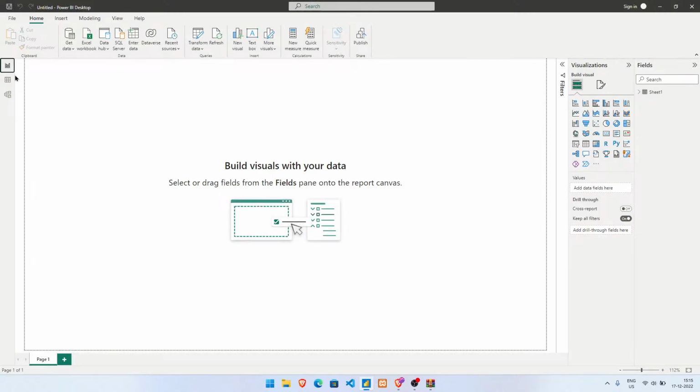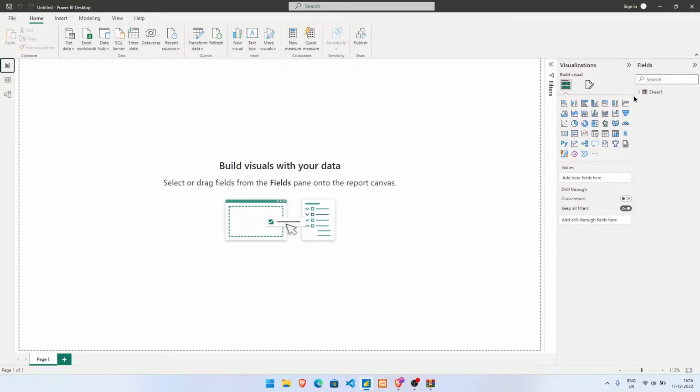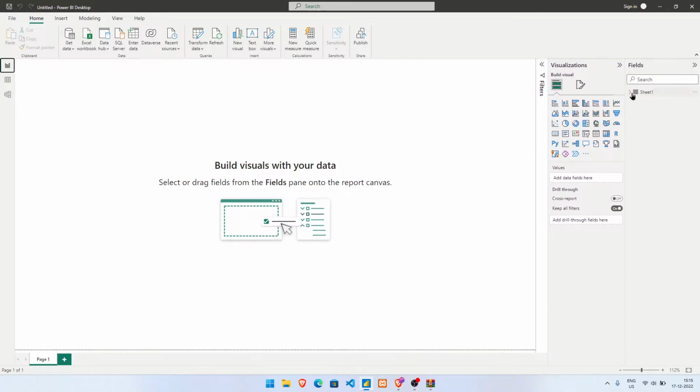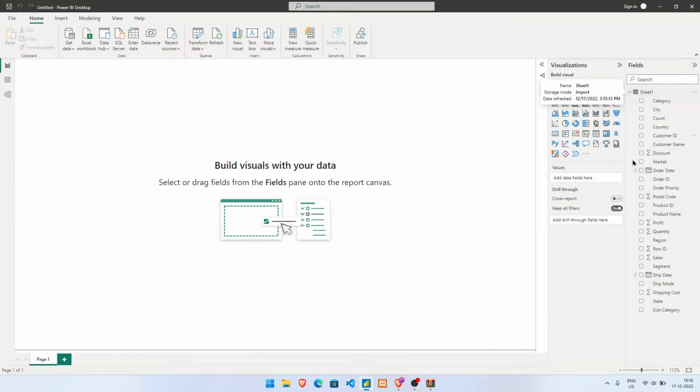So we'll come back to the canvas. Now we have all of our columns in this fields section. We can click on this arrow to expand all the columns. So yes, now our data is ready, and we can proceed with creating the visualizations.